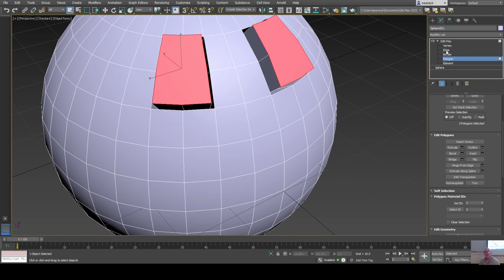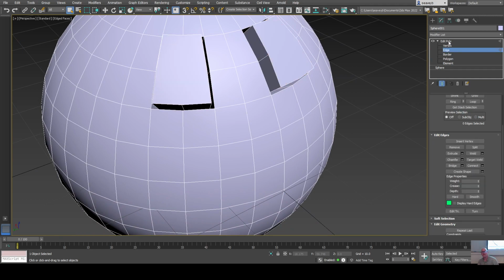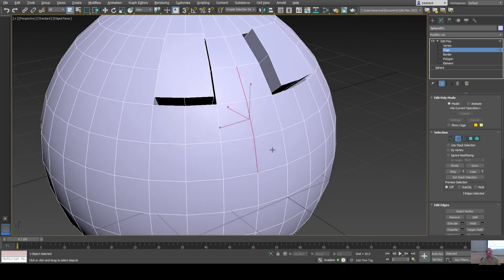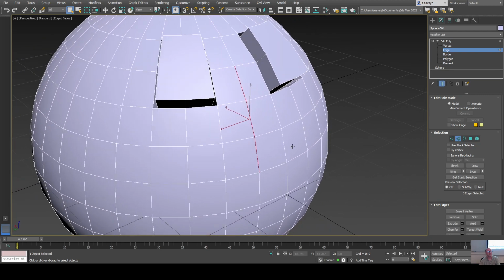I think I want to go to edge mode, so I hit 2 on the keyboard, or click on edge in the modifier stack, or in the selection area of the panel, I can choose the sub-object level I need. So I'm going to go to edge this time, and I'm going to make a nose. I'm going to try to make a nose, right? So I'm going to just control click on maybe the 3 edges. Is that about right? Yeah, that's probably good. And I'll try to extrude those, so use the extrude settings again.